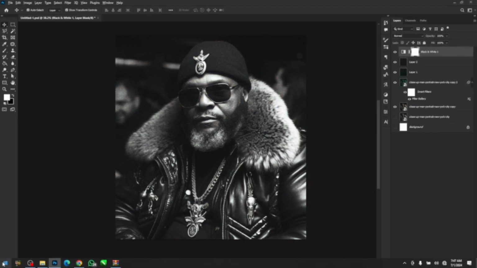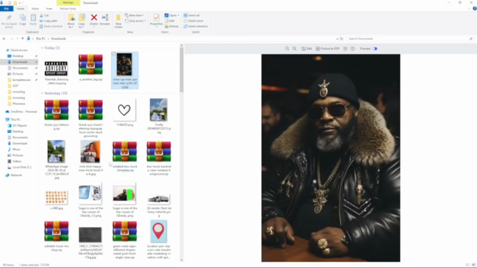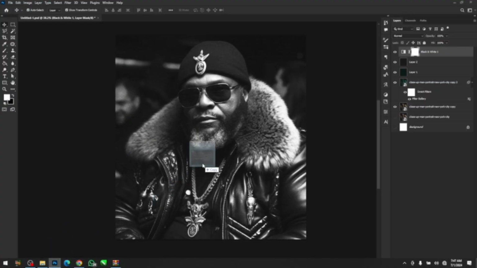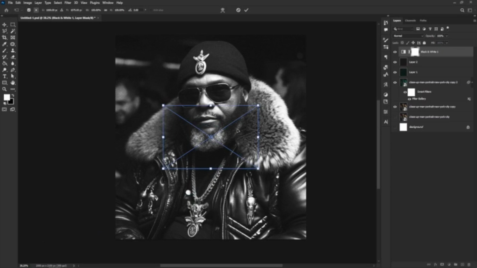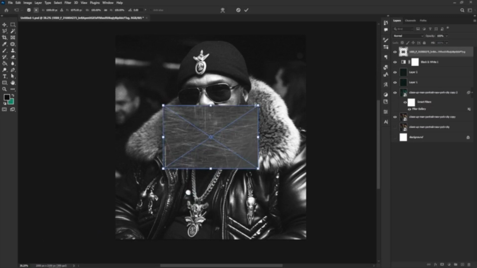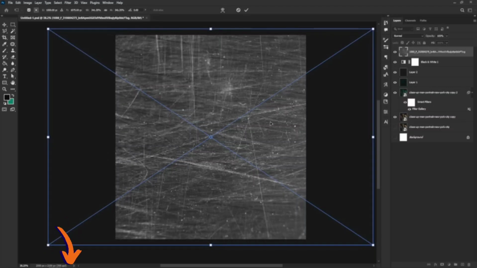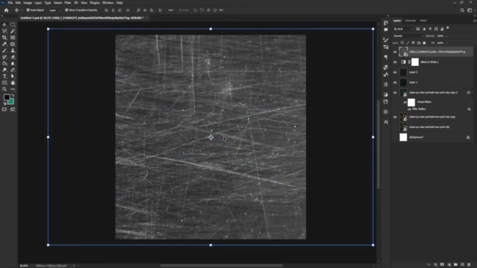And now what I'm going to do also, I'm going to import this scratch effect on the image by just dragging and dropping at the top here. Like I said, all the resources are available in the description panel. You can do well to download and follow along. Now we have this right here. We can just move it down a bit.